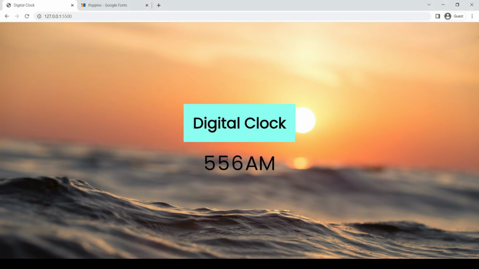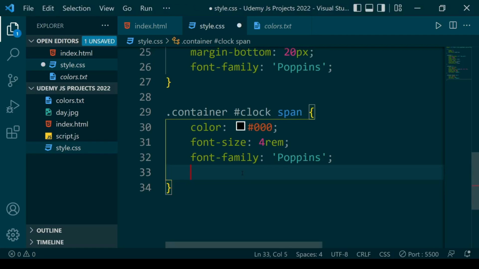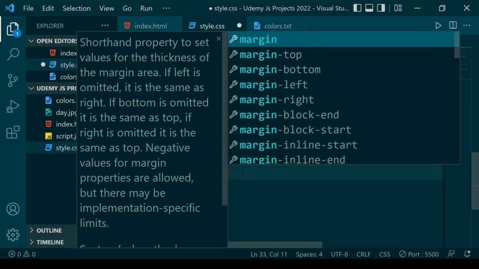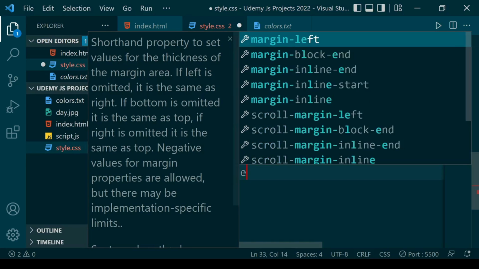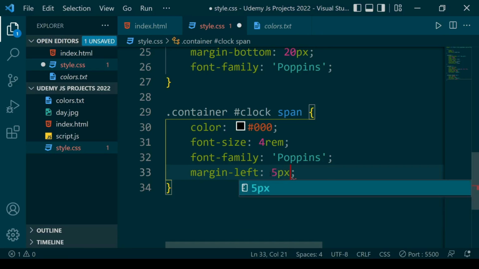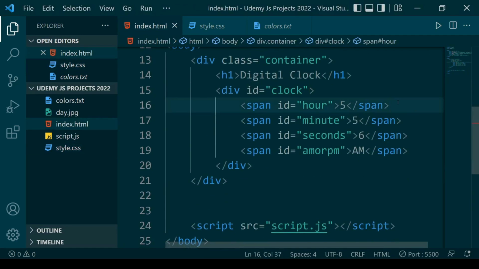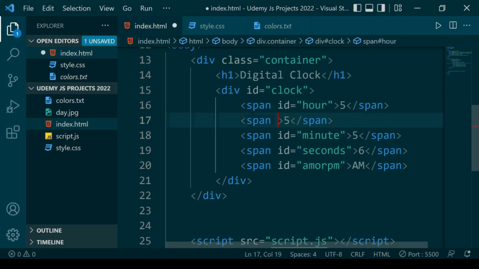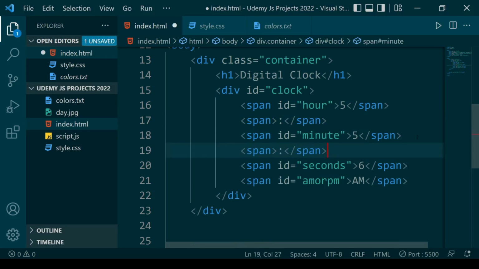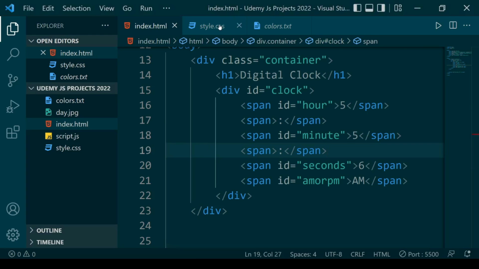So now we are getting 5556, and I want some space between them. So what I will do, I will type margin left, and I will give all the spans a margin left of 5 pixels. Let's refresh, and I will add some more spans here, and I will add one span, and I will give them nothing as ID, and I will change it into column, and I will copy this, and I will paste it here. And now if I go back into my browser, yes, now it's looking nicer.